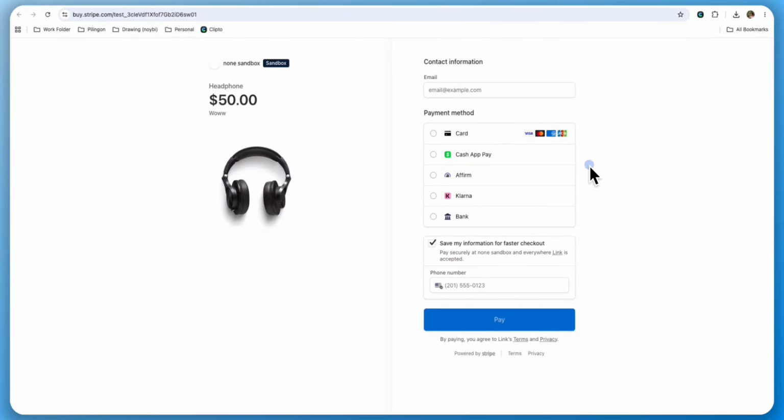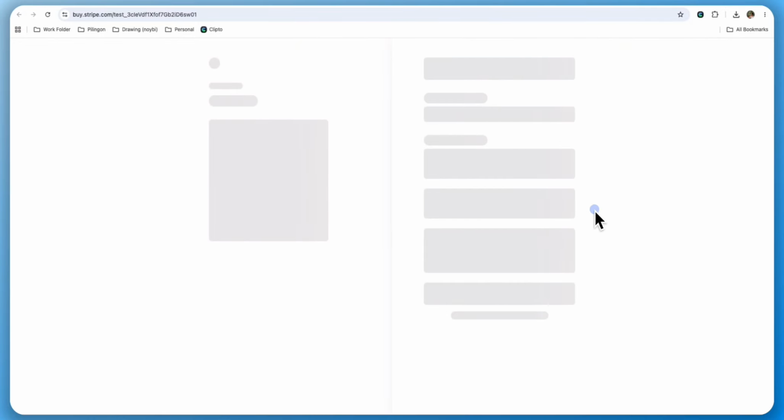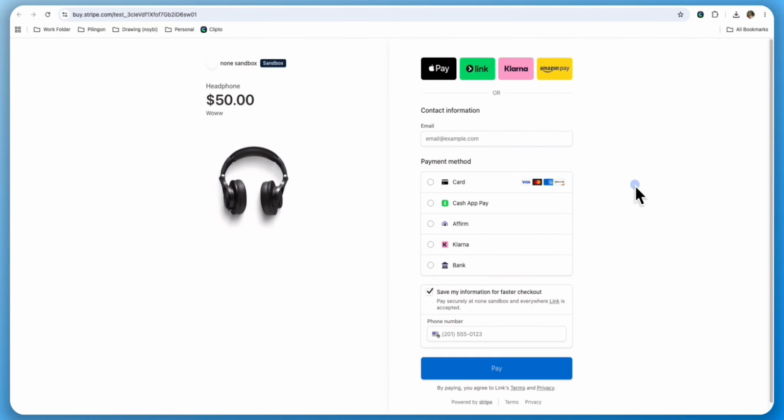and complete the purchase. So that is how you can add a payment method to Framer using a payment link from a provider such as Stripe or Lemon Squeezy.